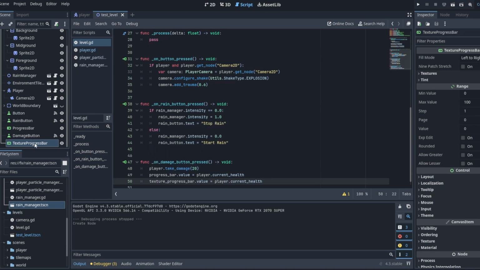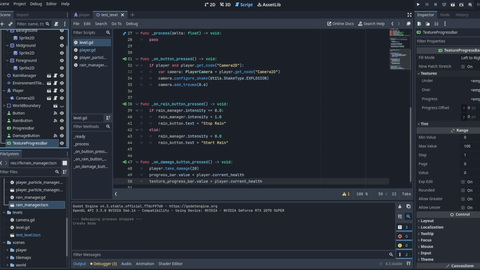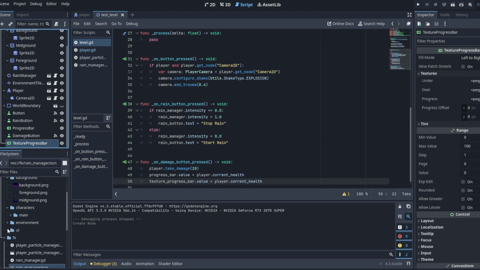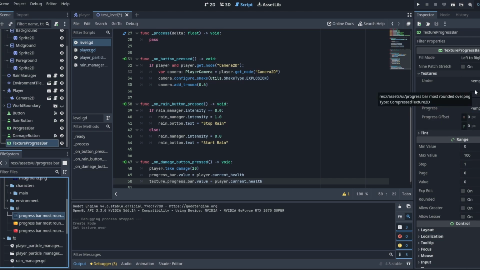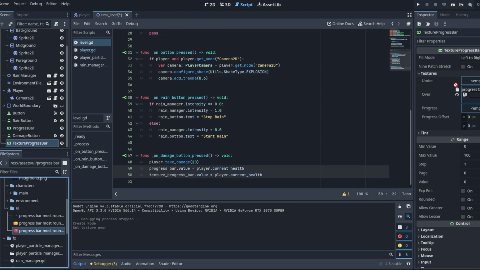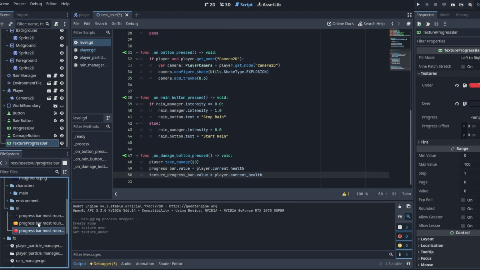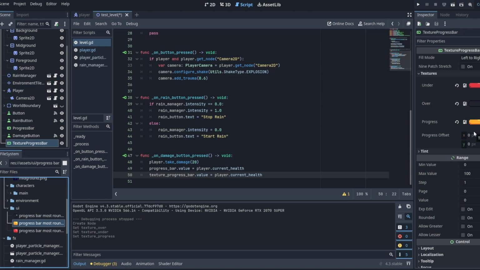All right, so this is going to be set up a little bit differently. In our texture progress bar, we need to go into our textures. Okay. And we're going to do three things here. In our assets folder, we're going to get 3 things. So this see-through one is going to be our over. This is what's going to be overlaid on top of our entire progress bar. Under, we want it to be the red version. And then for progress, just to show a little different, it's going to be this orange one.